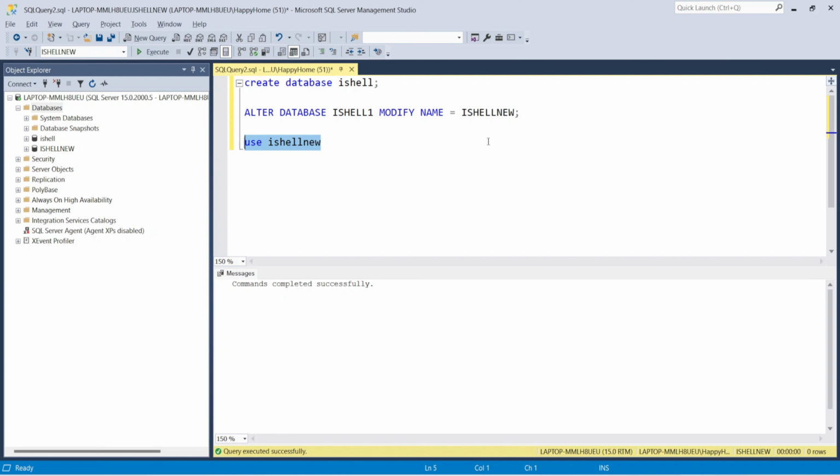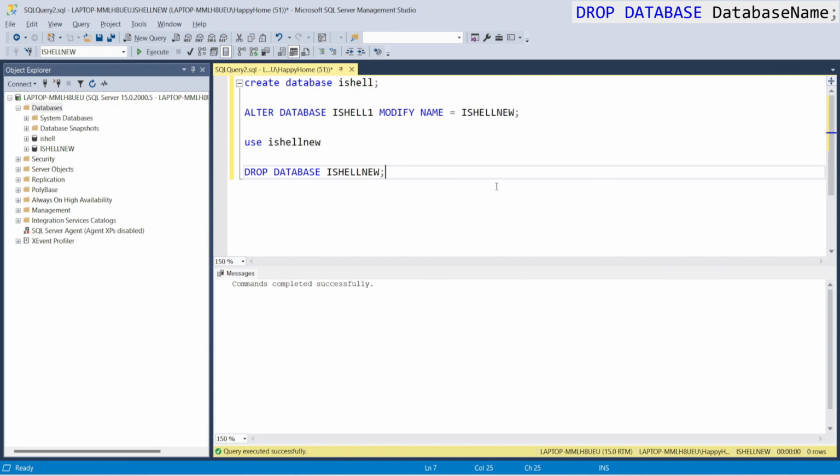Now let's see how to delete a database. To delete a database, this is the syntax. And if I follow it, I can write the query in this way. So DROP DATABASE, the database name. So I want to delete or drop this database. Let me execute it. So I have selected this and executing. Okay, cannot drop database iShell new because it is currently in use.